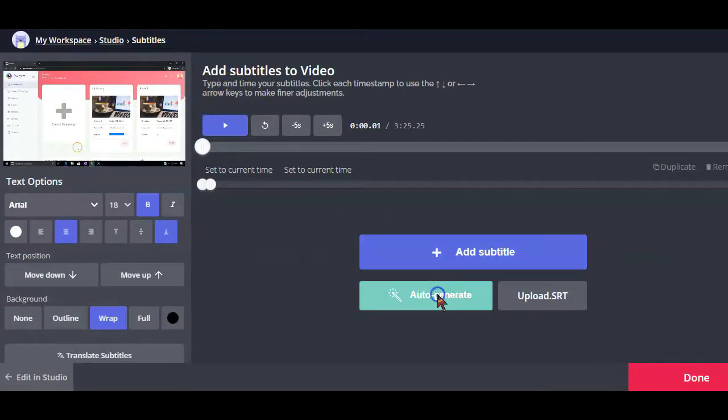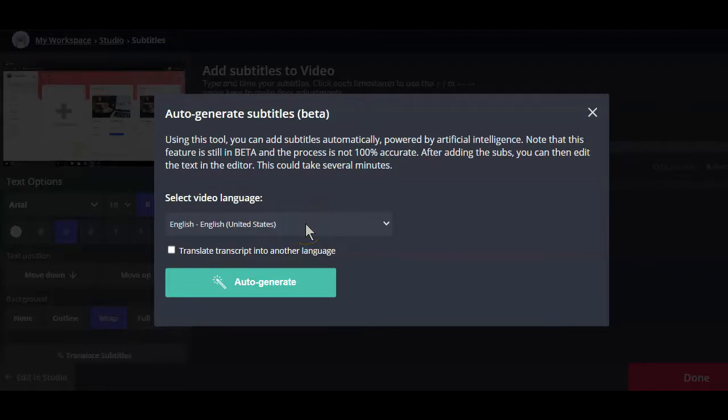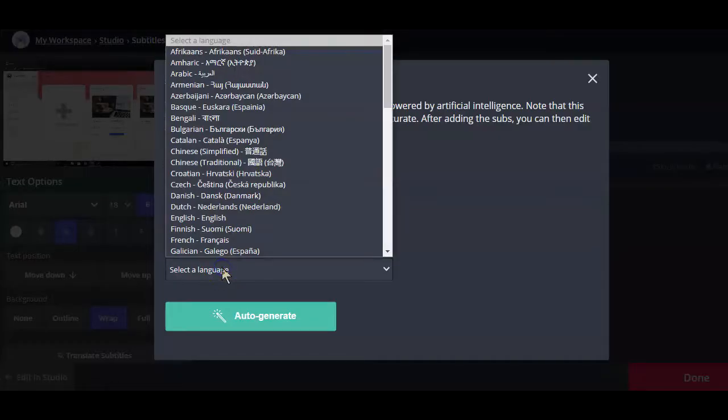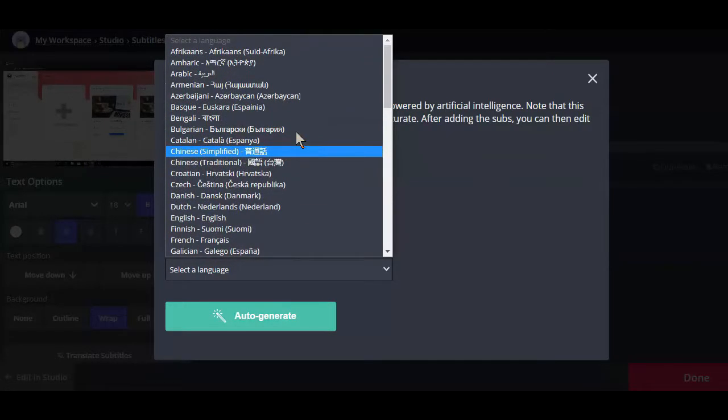When you click on the auto-generate button, you'll be presented with another pop-up that will help you translate the video. You can either translate the video to its original language or translate it to another language by checking this box here. Now, if you click on the checkbox, which you should if you want to translate the video, you'll be presented with the option to select the language you want to translate the video to. There are more than 60 languages you can choose from when translating a video using the Capwing video editor.